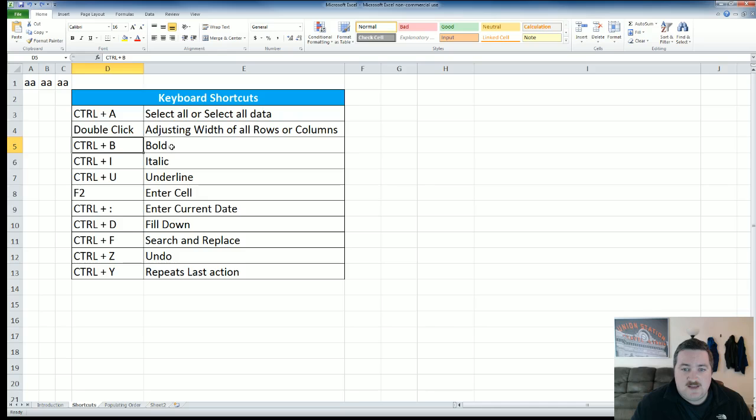So Control B, it's going to bold, italicize, you're going to underline the data that's in that content.